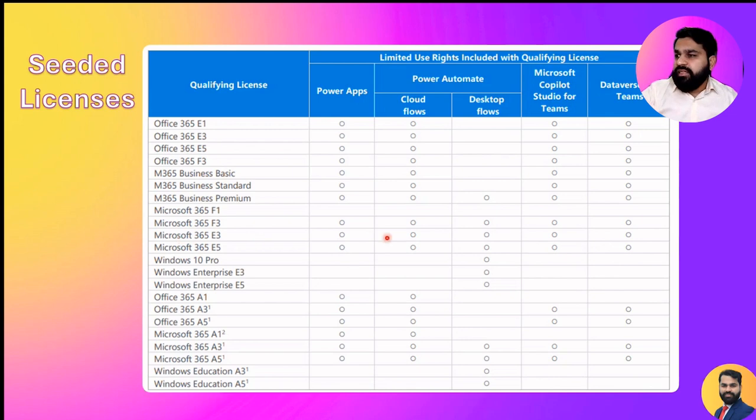Now, within this, if we see, for example, let's say Microsoft 365 F1, the frontliners license. In this particular case, F1 does not provide any access, even for the limited use rights. No, not for Power Apps, nothing. For F3, yes, right? Along with that, if we see Office 365 E1, Office 365 E3, E5, and Office 365 F3, you can see the clear difference between Office 365 F3 and Microsoft 365 F3 here.